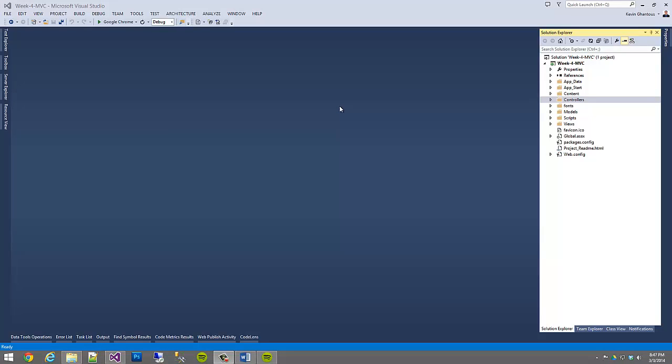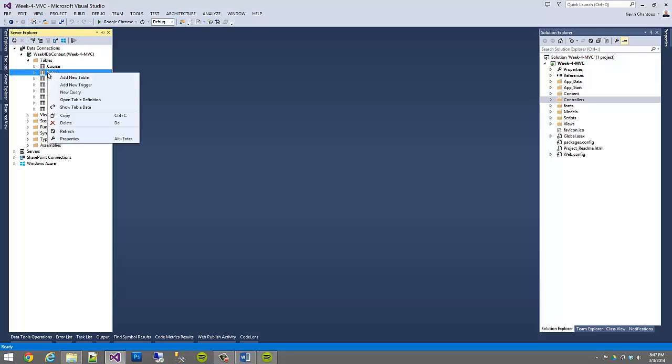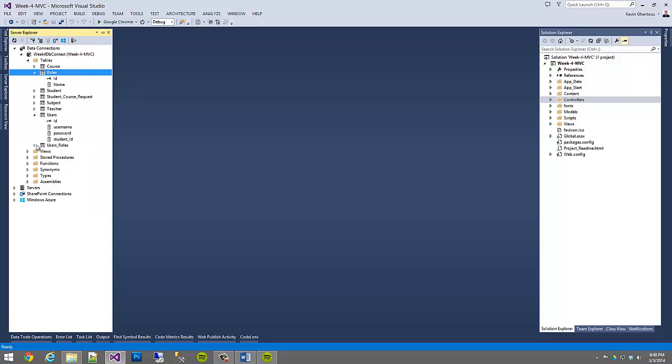Now, I've already gone through and made some modifications to the system, but I want to go ahead and highlight those. Going to our Server Explorer under our Week 4 DB context, which is our database, under tables we have 3 new tables that are added. We have a users table, a users roles table, which is the many-to-many table, and then there's a roles table. Now these 3 tables are all empty at this point, but they have the basic mechanics that we need to enable roles. So the users table has username and password.